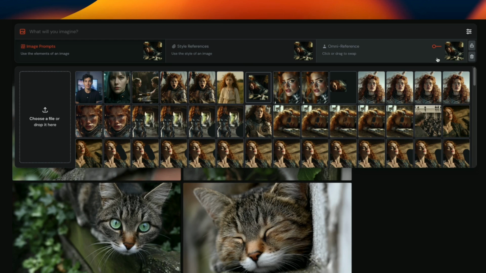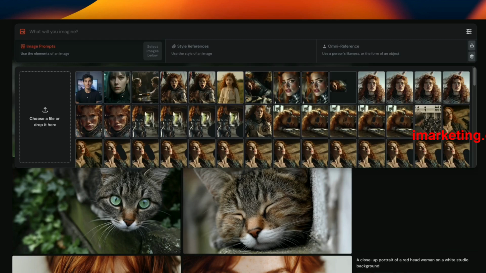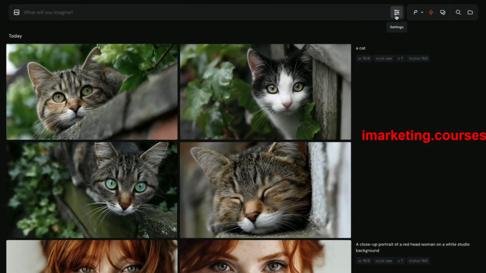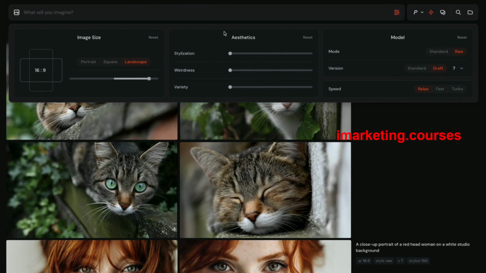Use the lock icon to secure your chosen images in the Imagine bar so you can quickly use them again in another prompt. Click the trash can icon to remove all images from the Imagine bar. When you click the settings icon, you can adjust the default settings that will automatically apply to all your prompts. Changing these parameters will add additional parameter values to the prompt.